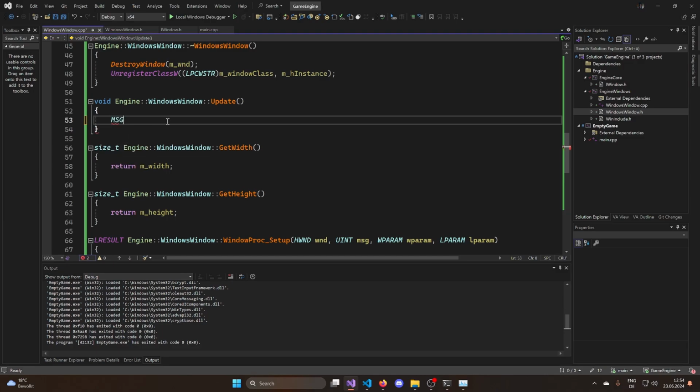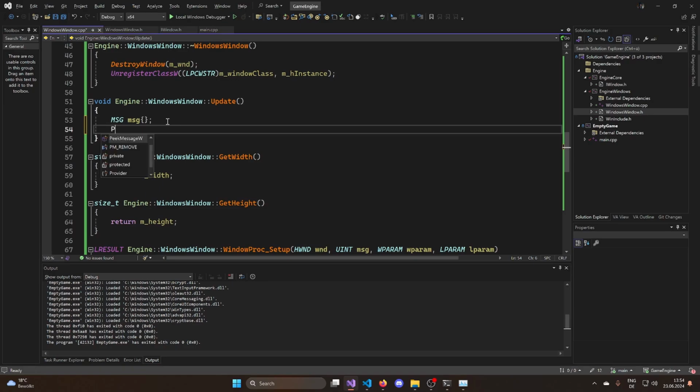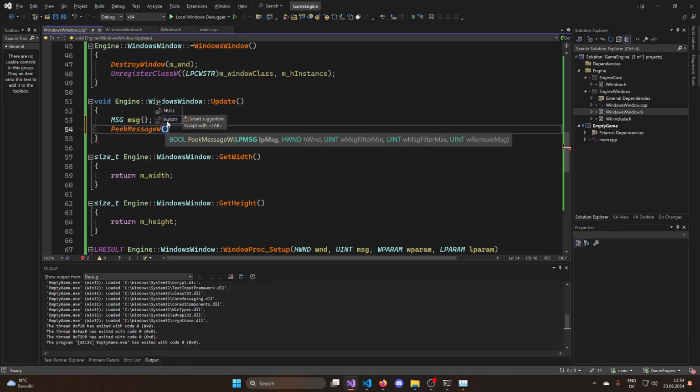First of all, we need a buffer for the actual message. We just create a message buffer. And then what we call is a function called PeekMessageW. What is that function doing? This function is basically peeking into the window queue and checking if it has a message. And if it has a message, it's going to put it into the message buffer, and if there are flags defined, it's also going to remove it.